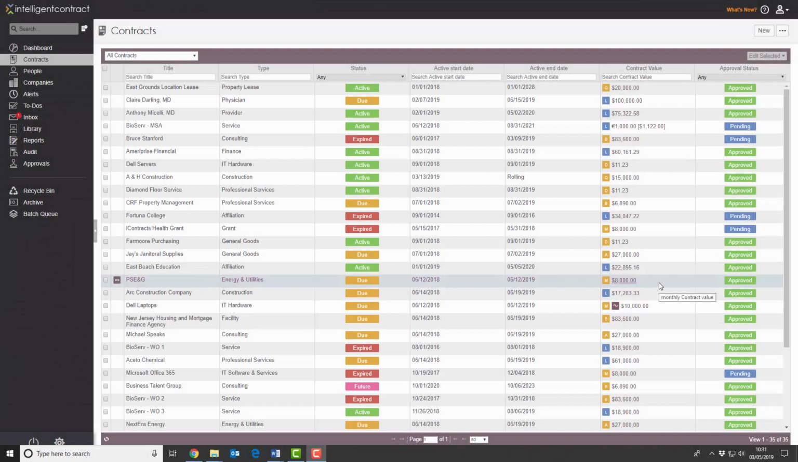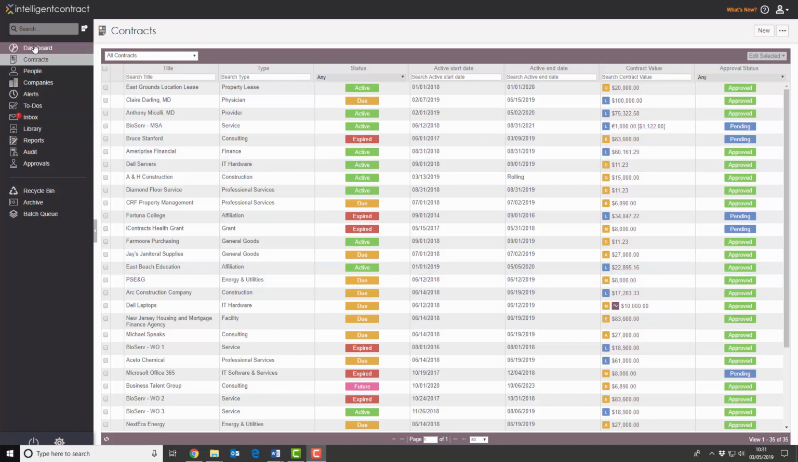Now let's take a look at how easy it is to locate the contract you want to work with within Intelligent Contract. So the first thing to notice down the left here is the menu, and here are all the various features that are available to you. At the moment you can see that Contracts is currently selected, and so the summary is showing all the contracts that are in this particular account. In this account there are only 35, but as you might imagine you can have unlimited contracts and unlimited storage.